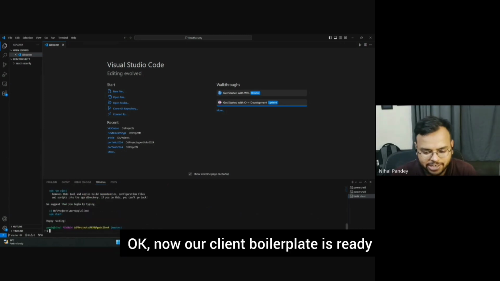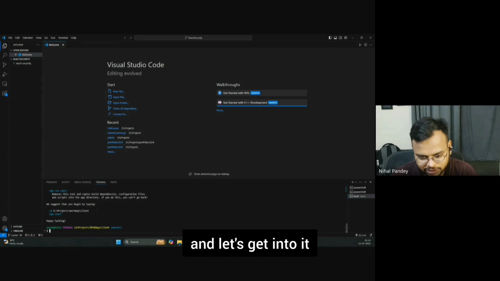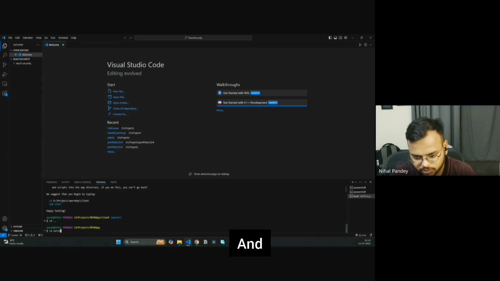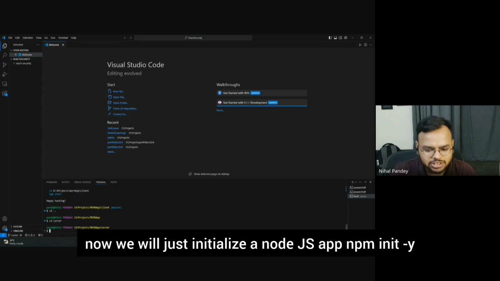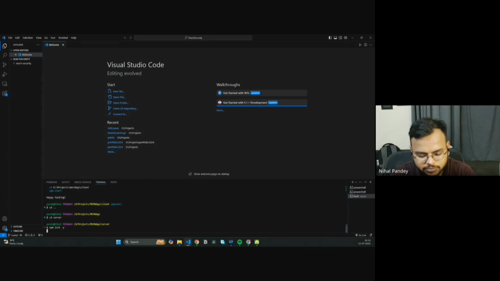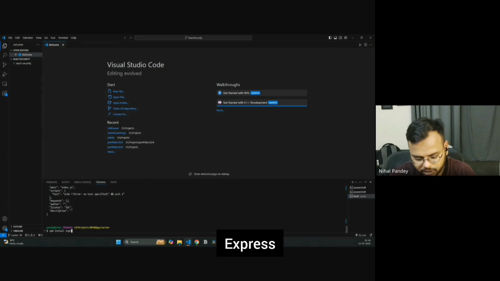Okay, now our client boilerplate is ready. Now we can create our server boilerplate and let's get into it. cd server. And now we will just initialize a Node.js app, npm init -y. We'll be installing Express.